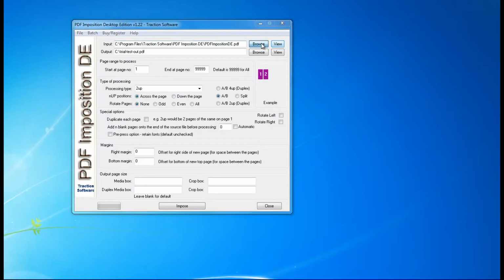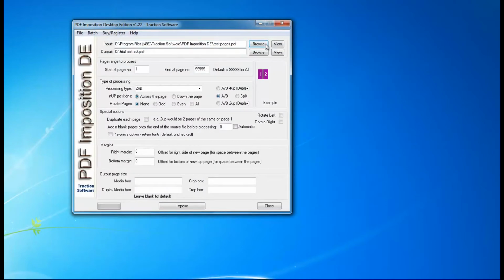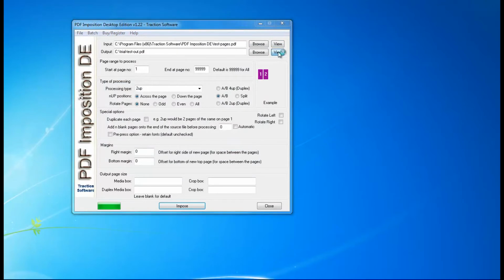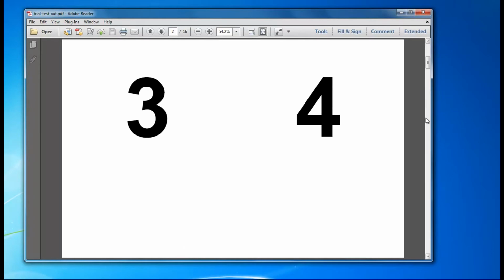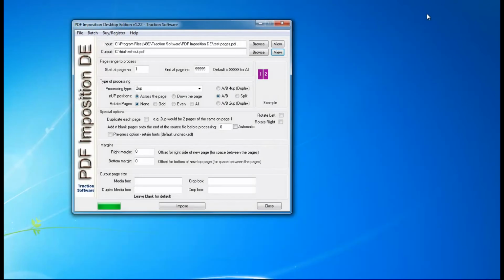If you have problems with that, you click on Browse, you go to where it's installed, and you'll see a couple of files there that we can use, so you can test pages, and there you go. Now you just click Impose and then click View. And as you can see, it's done a 2-up on this test file. That's the basic setup.